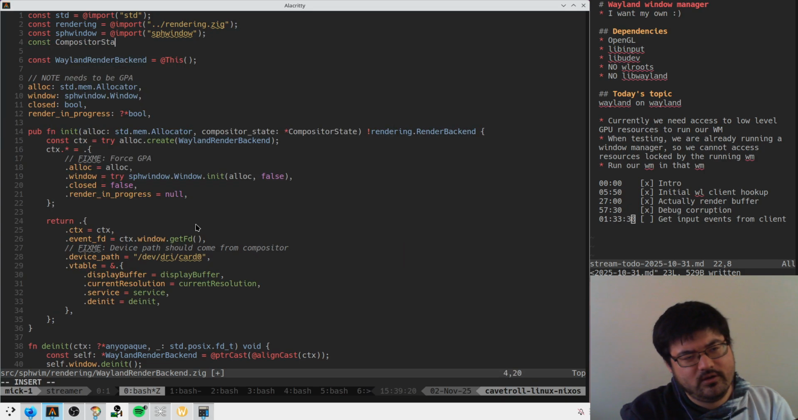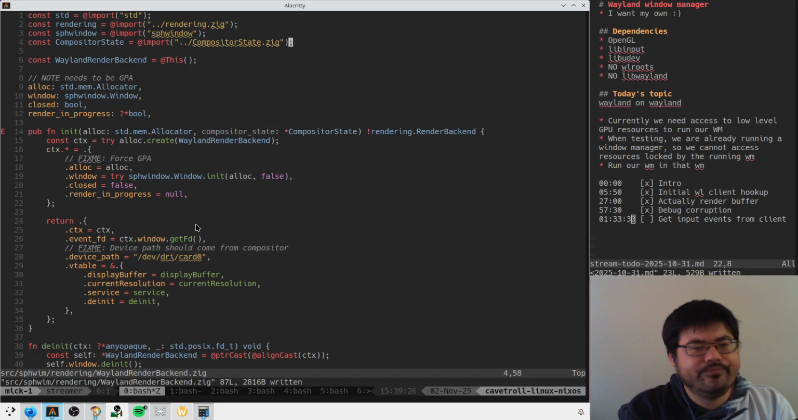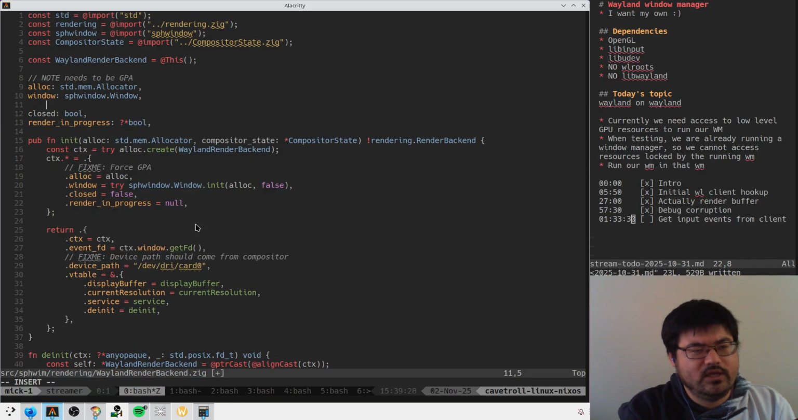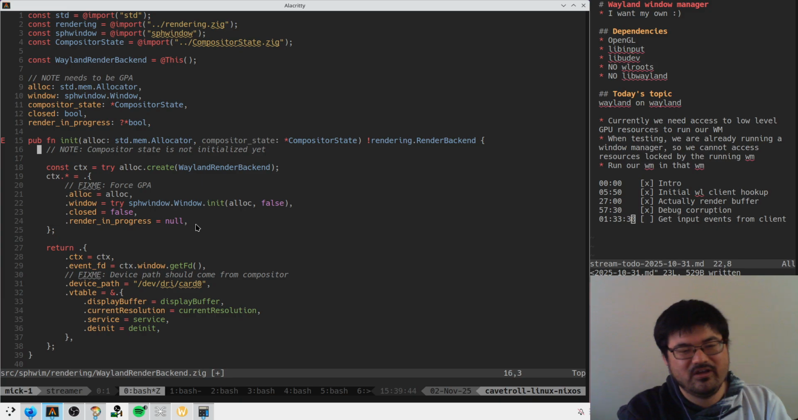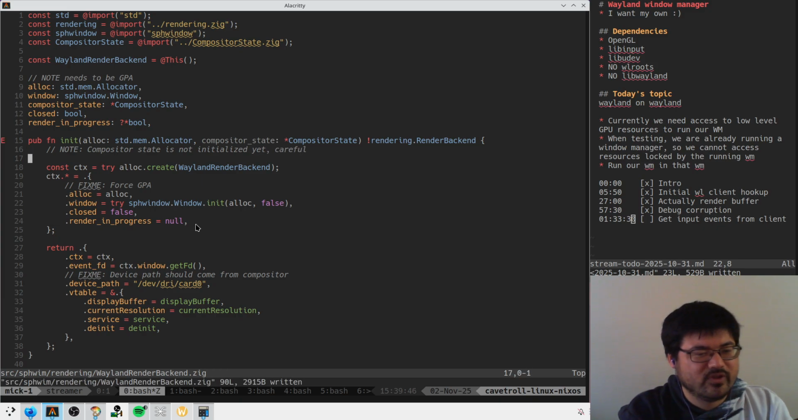Compositor state is import compositor state here. It kind of stashes this here, like this. And let's just put a note here: compositor state is not initialized yet. Careful. And we just kind of rip that in here.